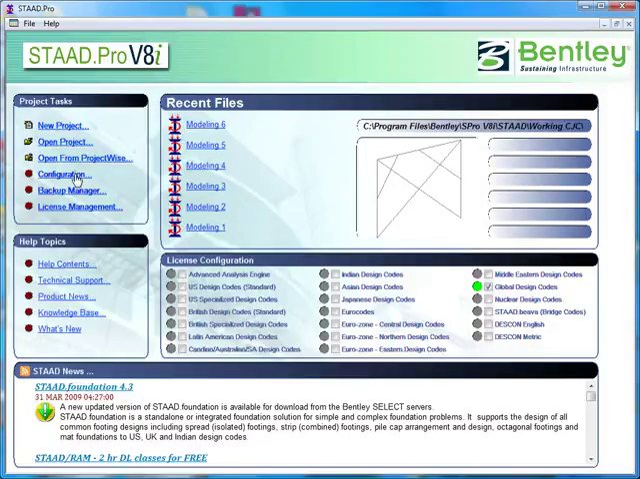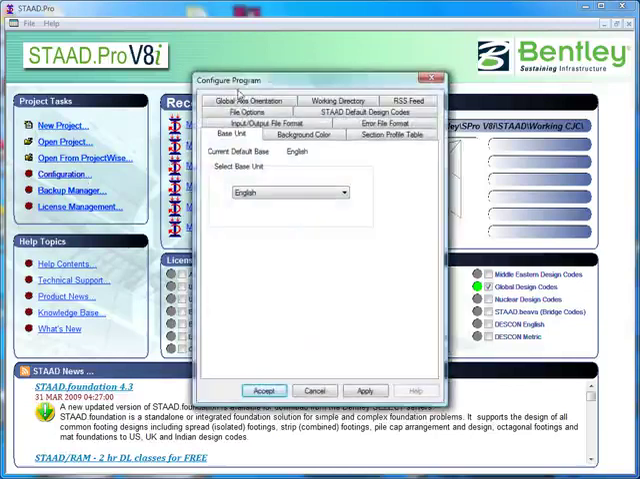The other significant item that I want to talk about relates to the coordinate system and the base unit system that are used in Staad.Pro, both of which are accessible through this link here named Configuration within the Project Tasks category. So I'll click Configuration. The Configure Program dialog opens, and the first thing that I want to talk about is the Global Axis Orientation.